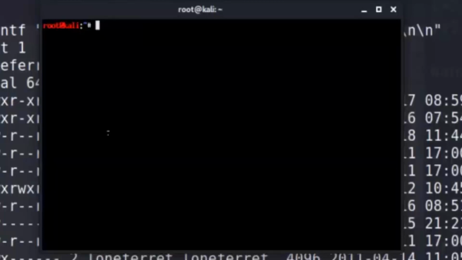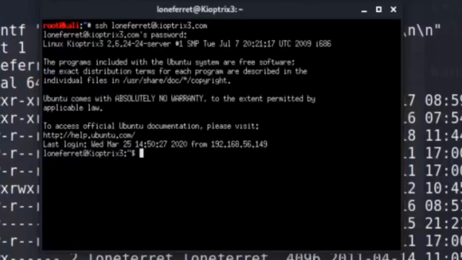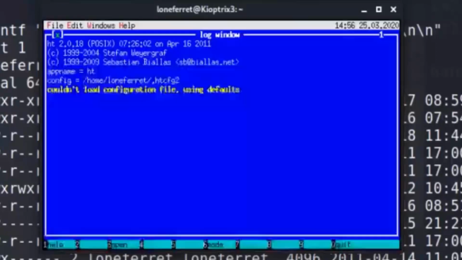That's fine. So what we need to do is to recreate the connection here inside of this terminal. So again, it is SSH lone ferret at Kioptrix3.com. That looks horrible. And the password is again Star Wars, just like that. Okay. Inside of this shell, when we try the sudo ht command, it allows me to view this text editor.